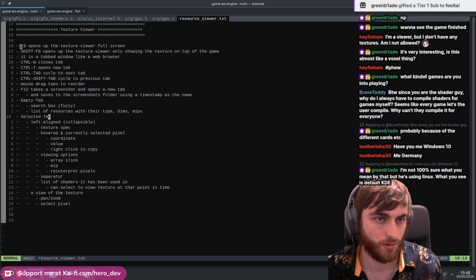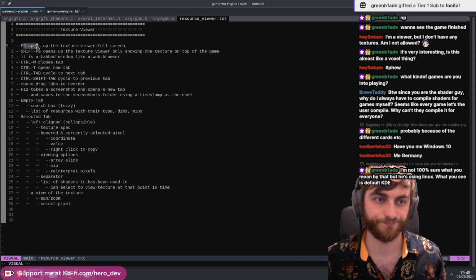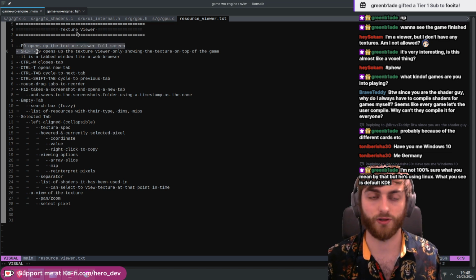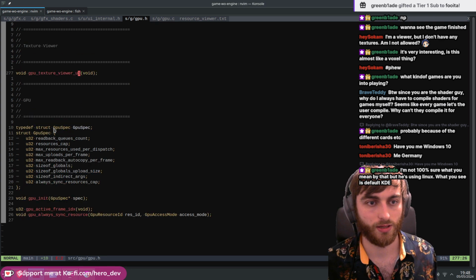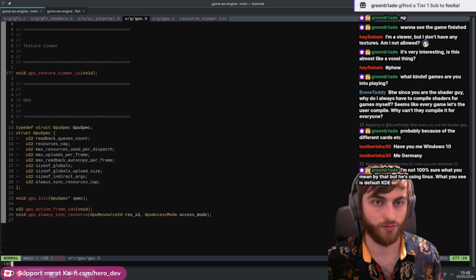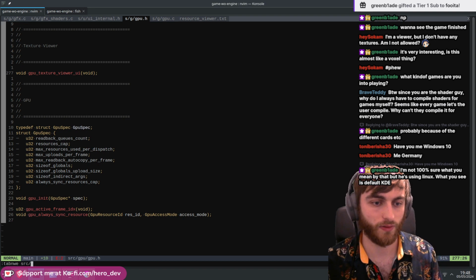So we want to make it so we can toggle this opening and closing. So the state needs to live in the GPU backend. So let's get that open there.